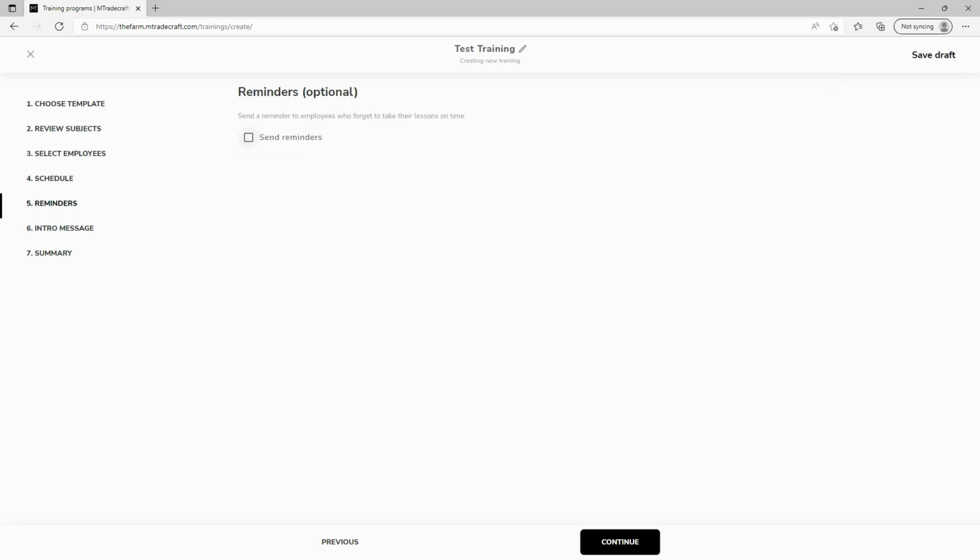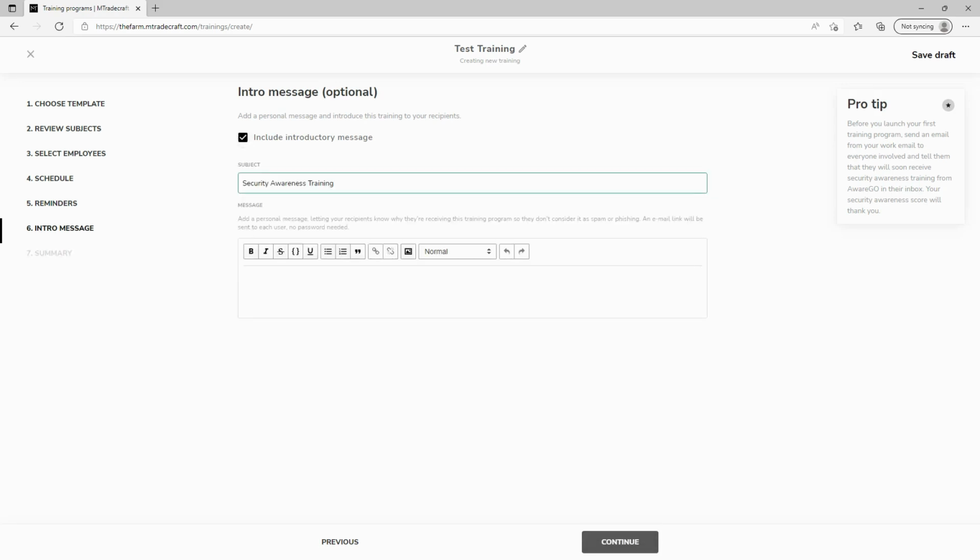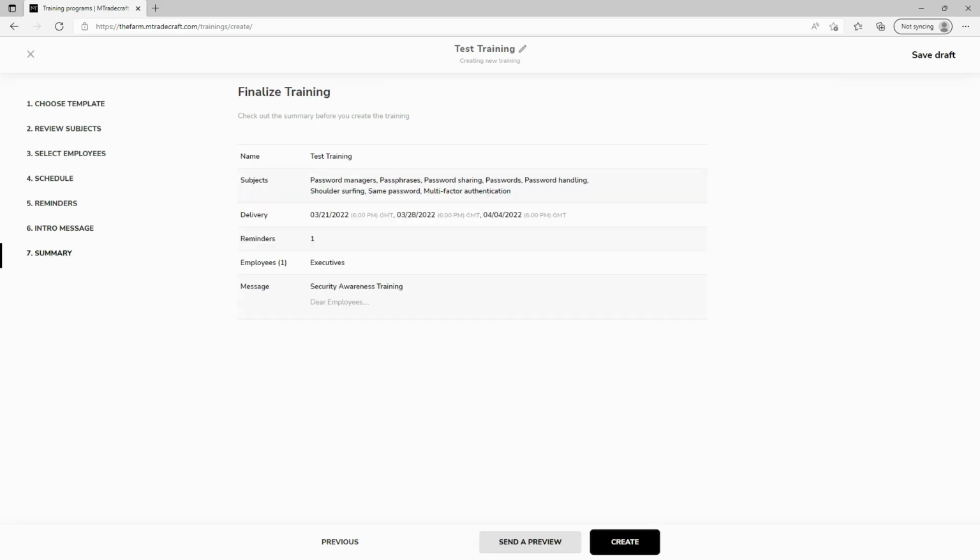We can also select to add reminders if we want to automatically remind employees to catch up with training if they fall behind. We can set those reminders here to automate that process. We can also choose to add an introductory message. So if you wanted to add something custom to your employees, this is where you could do it just to let them know why they're receiving this training or to set expectations about how they're to go through this training.